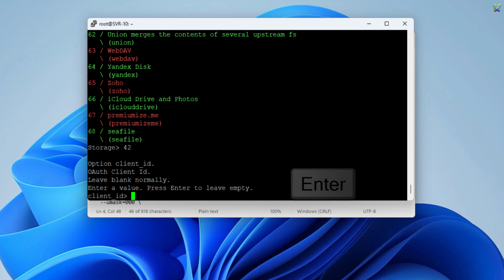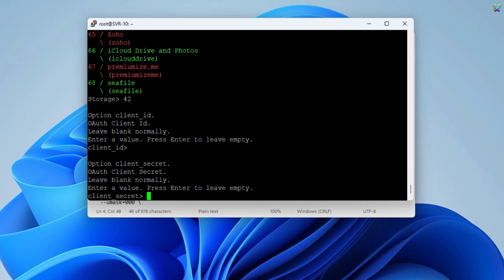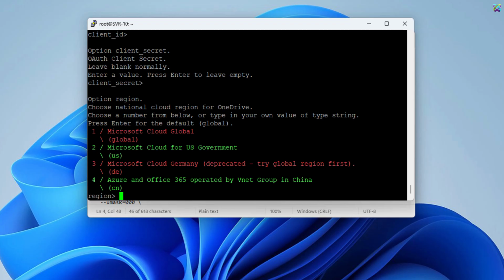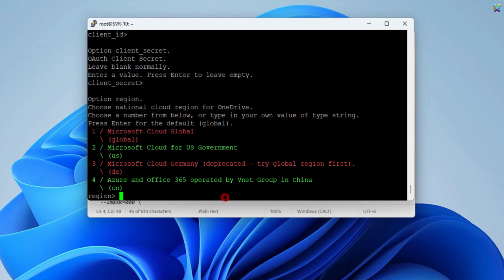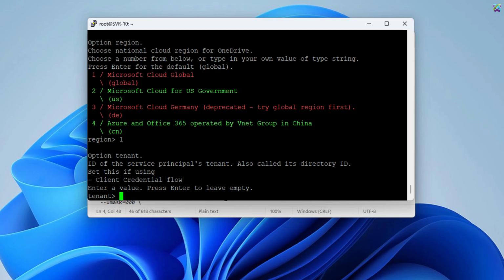At the client_id step, we will skip this option by pressing Enter. Similarly, at the client secret step, we will also press Enter to skip it. Next, Rclone will ask us to choose the Microsoft Cloud environment. For a personal OneDrive account or a normal Microsoft 365 account, select Microsoft Cloud Global. In this example, I will type 1, then press Enter. Next, at the tenant option, we will press Enter to skip it.